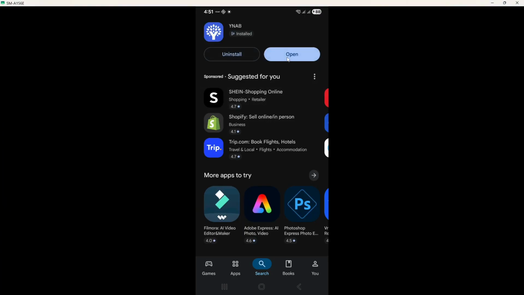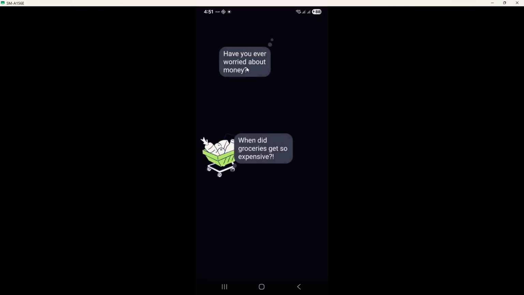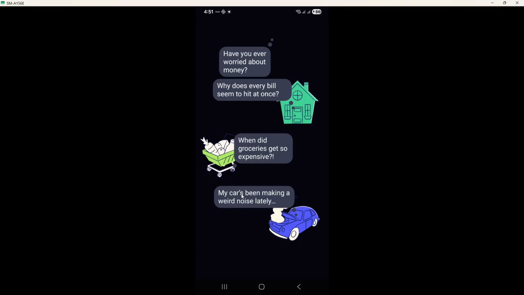At this point, just follow the on-screen instructions to continue. The app will guide you through its setup process, likely starting with account creation or sign-in. This is where the app personalizes your experience, tailoring it to your financial needs. Remember, following these instructions carefully is key to getting started with YNAB.